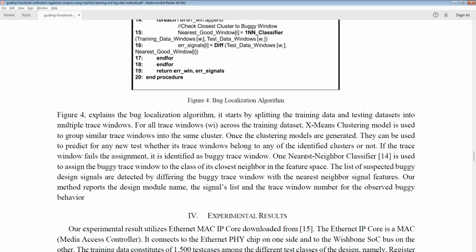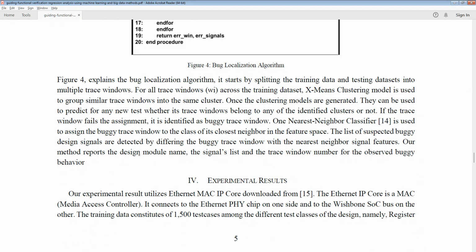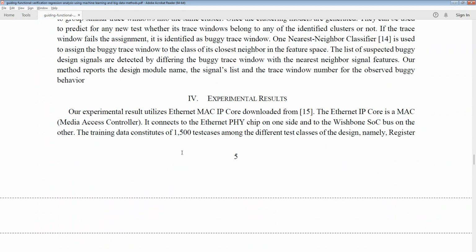A one-nearest-neighbor classifier is used to assign the buggy trace window to the class of its closest neighbor in the feature space. The list of suspected buggy design signals is detected by comparing the buggy trace window with the nearest neighbor signal features. Our method reports the design model name, the signal list, and the trace window number for the observed buggy behavior.